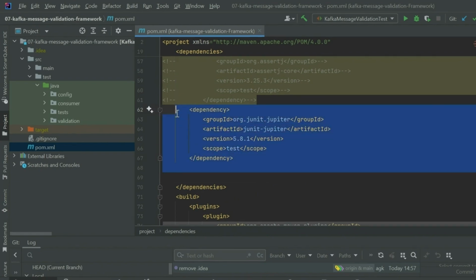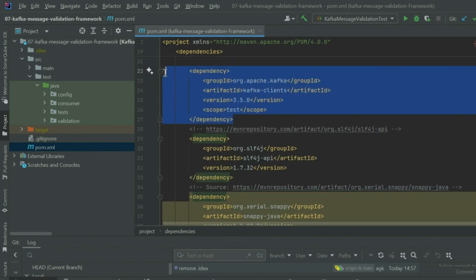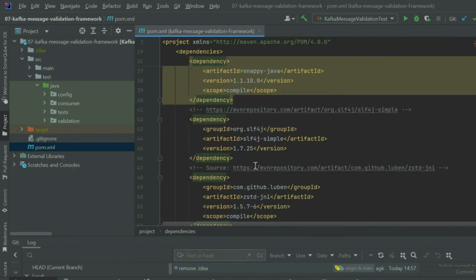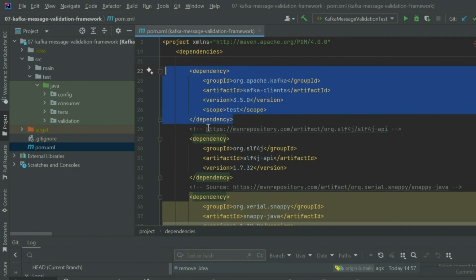So JUnit Jupiter and Kafka clients are our primary dependencies, and the other libraries that I have added are all inter-dependencies that my Kafka clients library was looking for. So I have added them. Once the dependencies are in place, we can focus on implementing our framework. So this is the POM XML structure that we have.